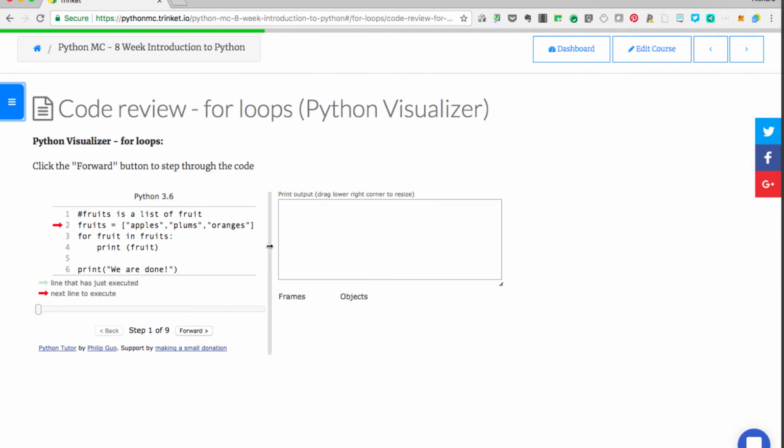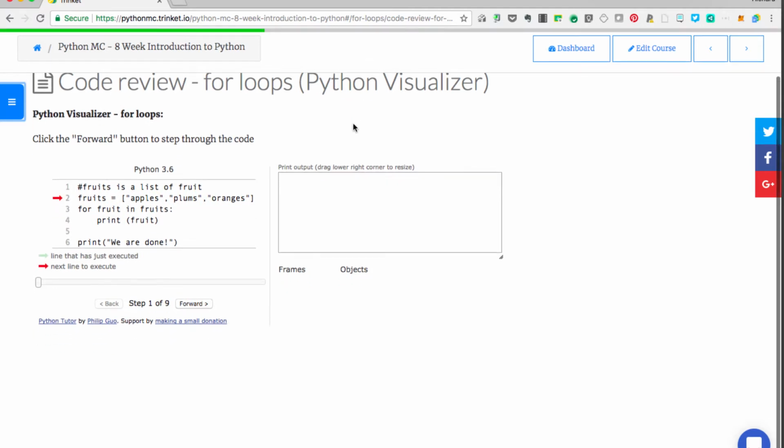In this example, I'm going into the code review for loop section of the Python MC exercise, and we'll see that we have a list of fruits. What does a list of fruits mean? We have a variable called fruits. The value is a collection of values, so it's a bunch of different values. It's not just fruits equals apples, like we had in the previous examples with the variables. In this case, it's a collection. It's a list, and we can tell it's a list because it has these square brackets, a square bracket right there, and a square bracket right there.